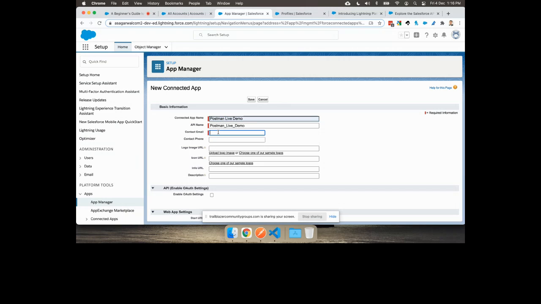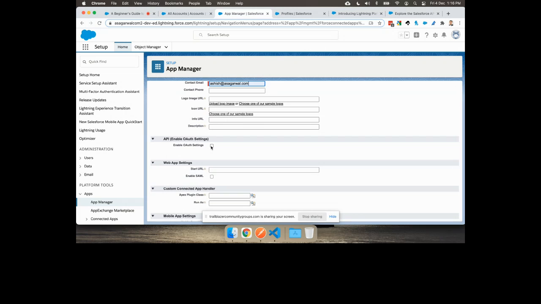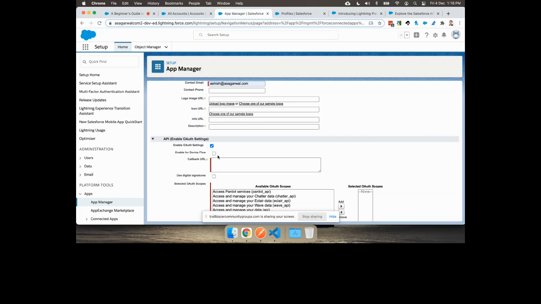The API name gets populated automatically, and I need to specify my email address, and these are the mandatory fields. Then I'm going to enable this connected app for the OAuth settings. Now I need to specify a callback URL. So in this case, for today's session, this callback URL will not really be used. So I'm just going to specify a dummy callback URL.